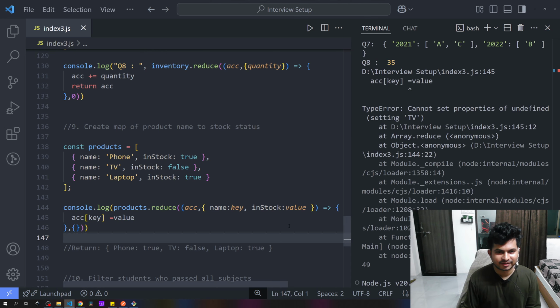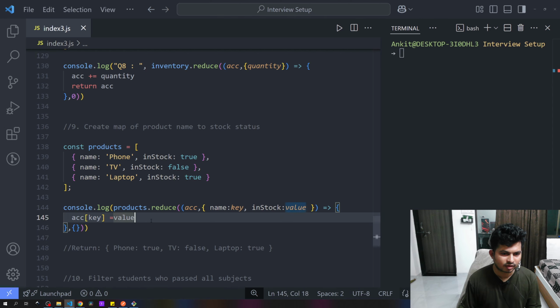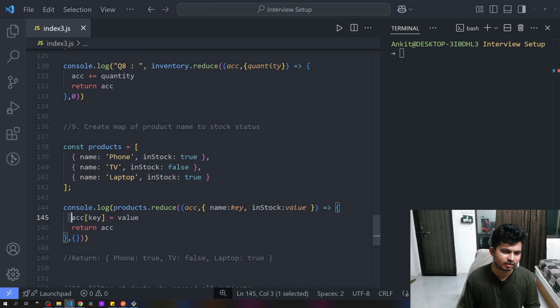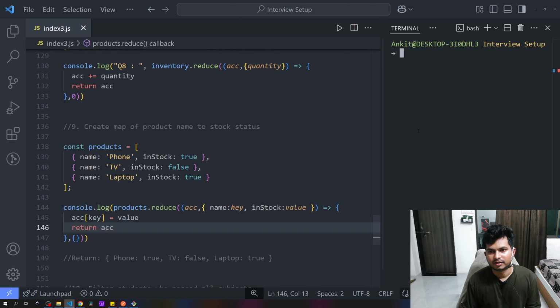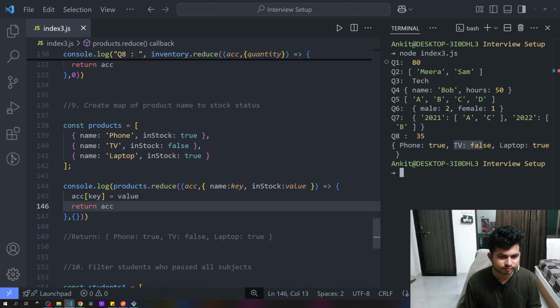What is the error? Cannot set property of undefined. In stock, yes, we forgot to return the accumulator after assigning the value. So phone true, TV false, laptop true.